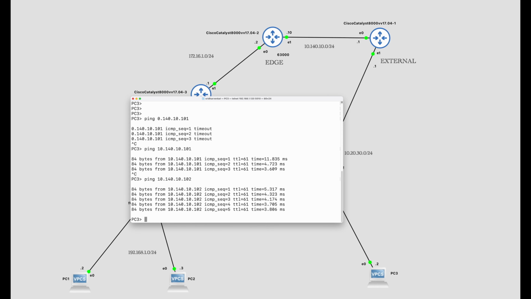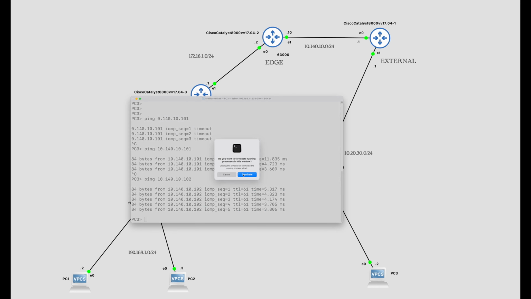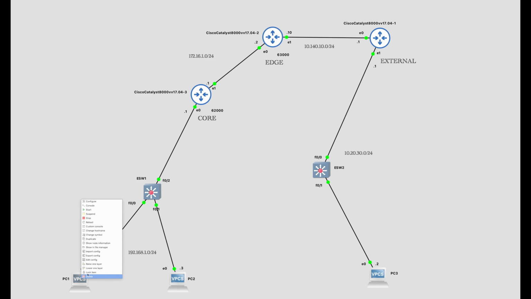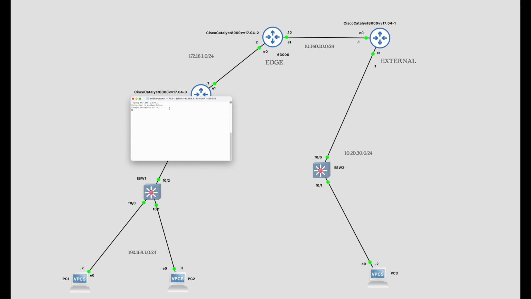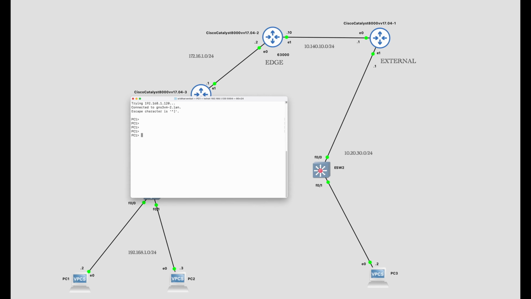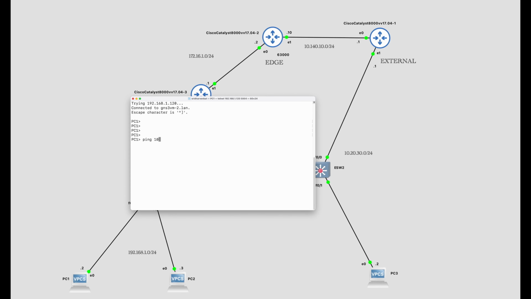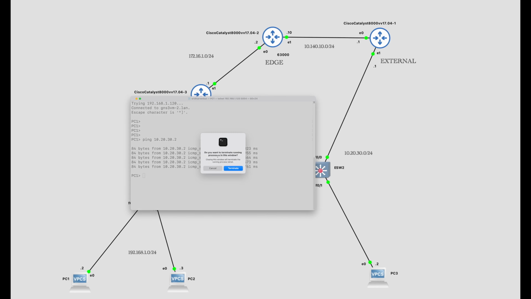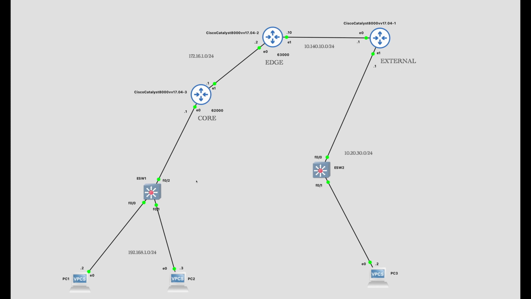And now let's go to either PC1 or PC2 and see if we can ping all the way to PC3. So ping 10.20.30.2, and it goes through. So now to explain this more, let me use Wireshark. Let me go and set up a Wireshark for the link between the edge and external routers.